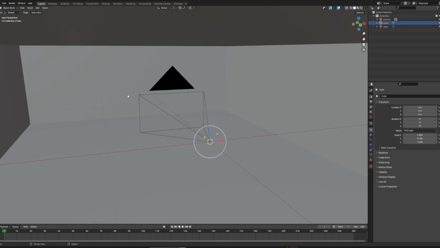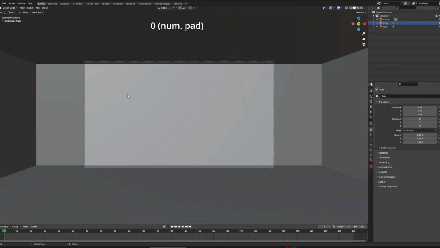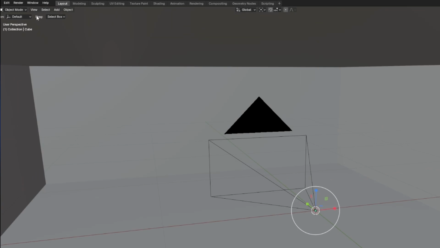If you want to see what the camera is seeing, you can click 0 on your numpad or go to View, Viewport, Camera. The main issue here is that the camera is not yet a 360 camera, so let's fix that. And as we do, let's also fix some other important stuff that we will need.